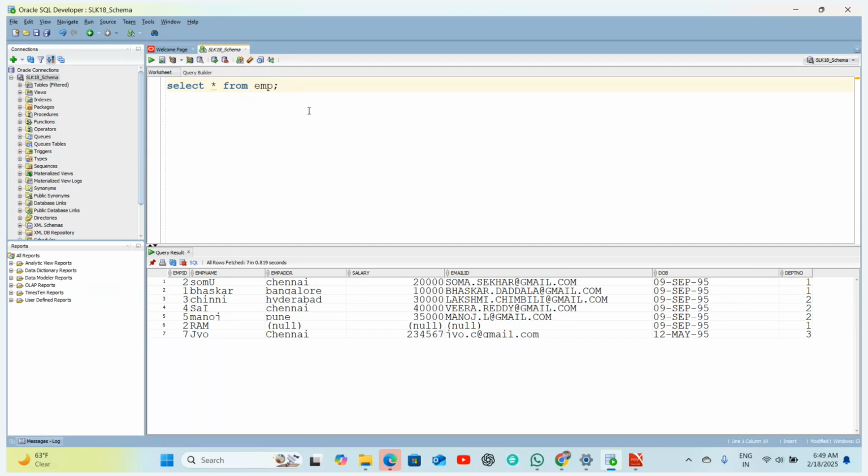So all you have to understand is that a view is a logical representation of a table, and a view is not going to store any memory. A view is created on top of a select statement, so whenever we execute select star from view, it runs the backend select statement and gives us the data. Now let me create a view.